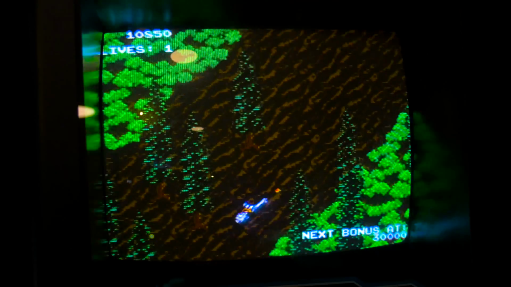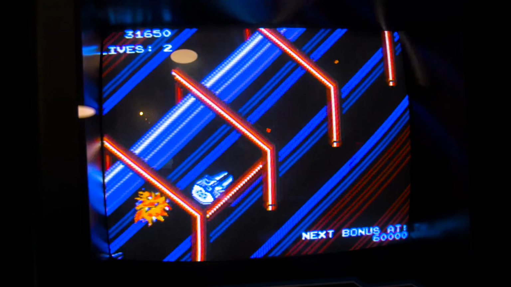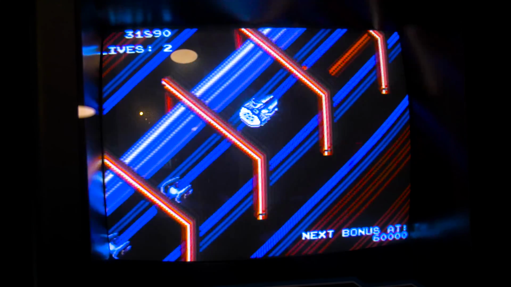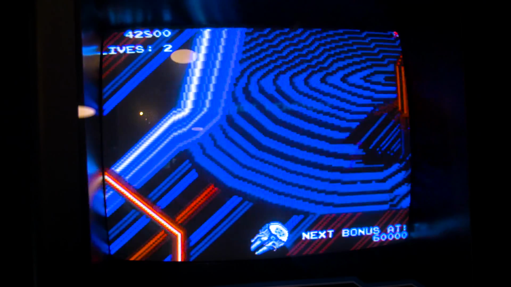Levels in Return of the Jedi are set during the Battle for Endor and the attempt to destroy the Death Star. The game is notorious for blending authentic sound effects from the movie with various lower quality sound effects and voices that only exist in the Return of the Jedi arcade game.